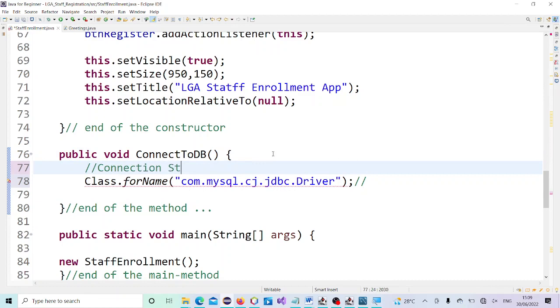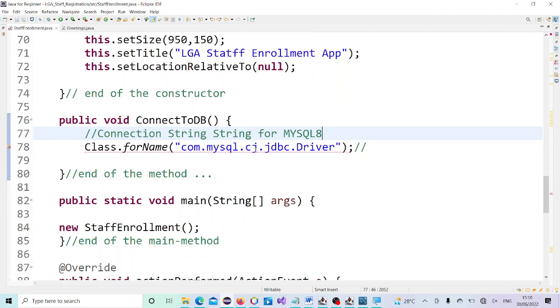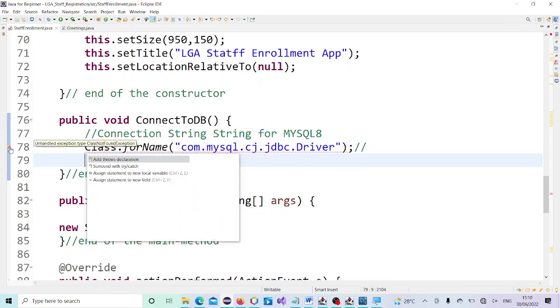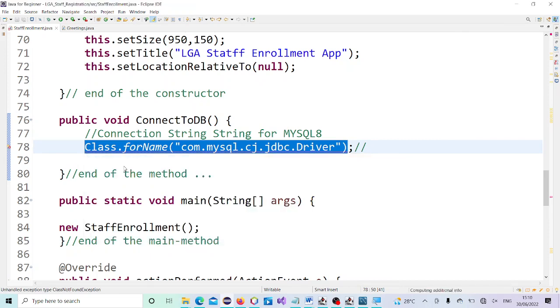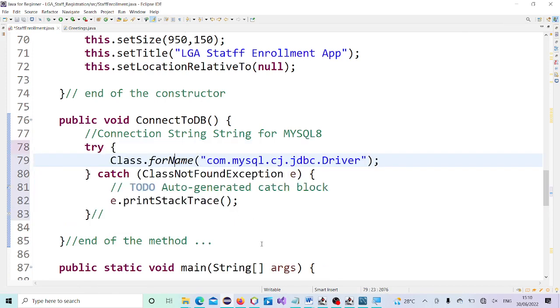Connection string for MySQL version 8. For version 5 you remove this CJ. That's just the difference. So let's see what's the error message here. It tells you it needs a try catch, right? You surround it with try catch or you use a throw. So let's go by try catch. If you click, it gives you try catch as it is expected.